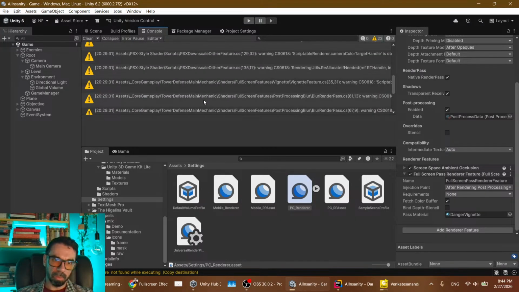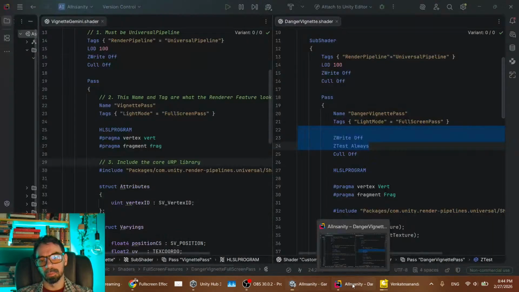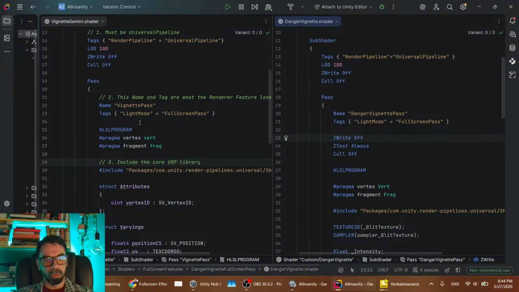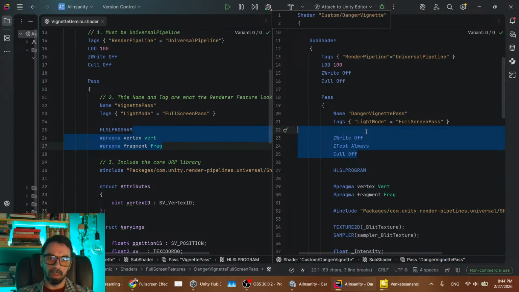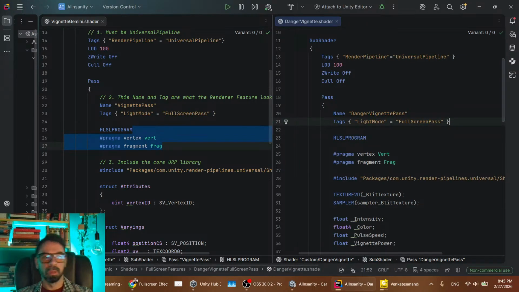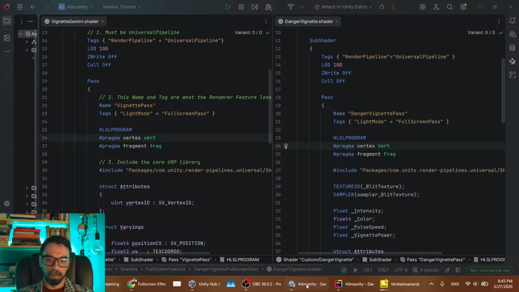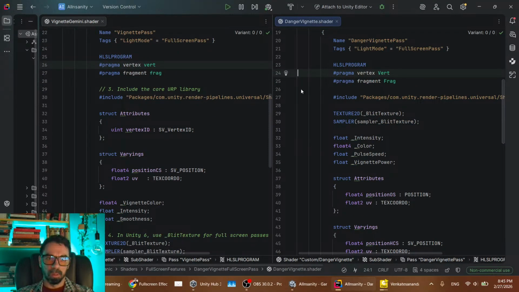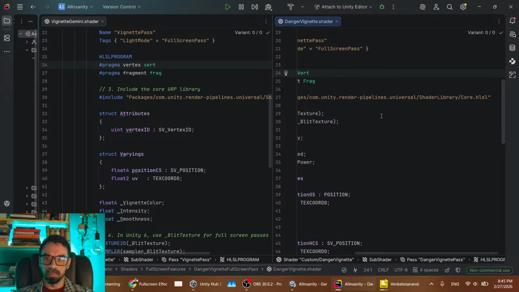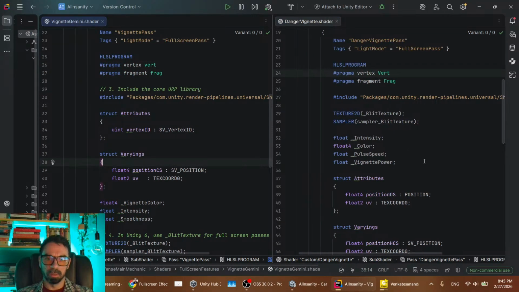I have some PSX warnings. Core gameplay. Not interested. Okay. We have the vertex and the fragment. And zero Z test culling. Those I do not need. And no changes. Include the URP library. I don't think it would actually mess that up.